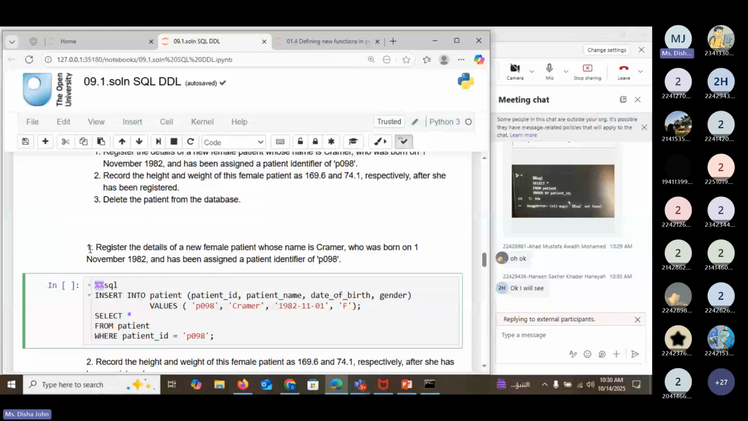Register the details of a new female patient who was born on 1st November 1982 and has been assigned the patient ID P98. What they are saying is, they ask you to insert a new row for the new patient, whose patient ID is P98. In order to insert a new row, we need to write insert into. Then we write what are the columns that we need to add.